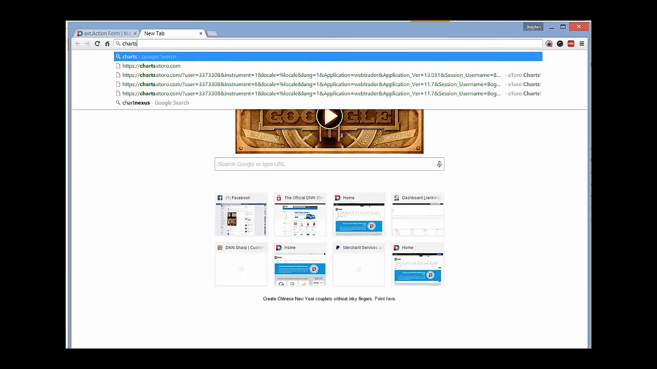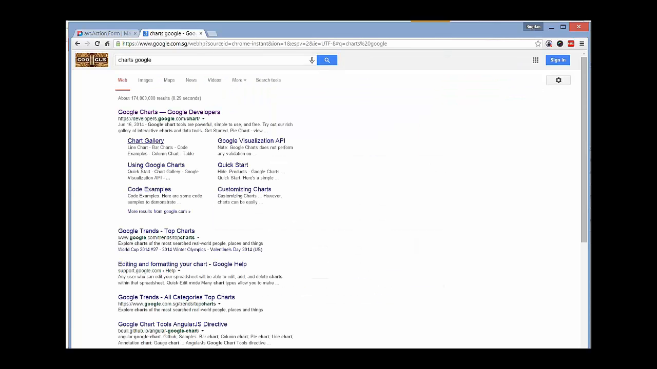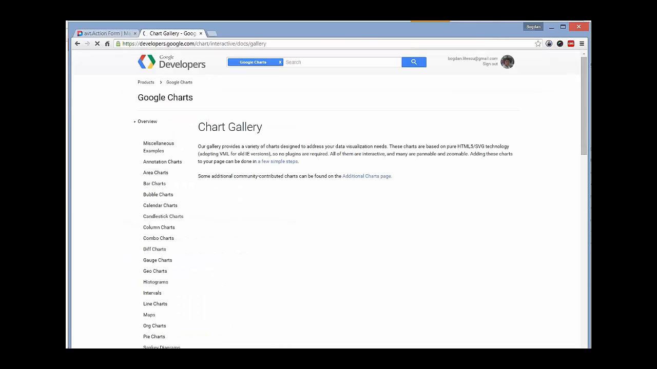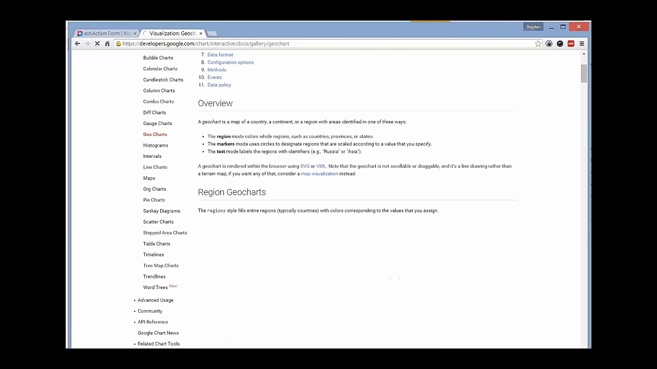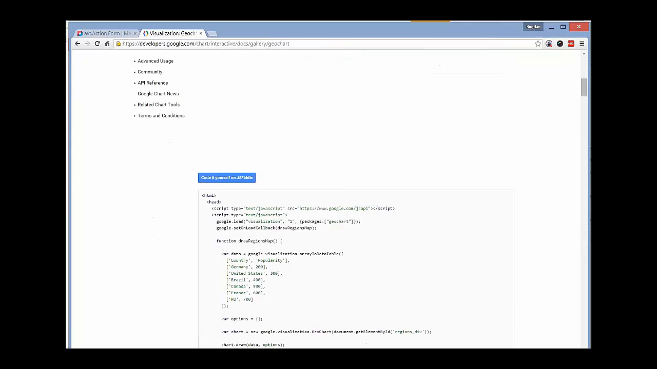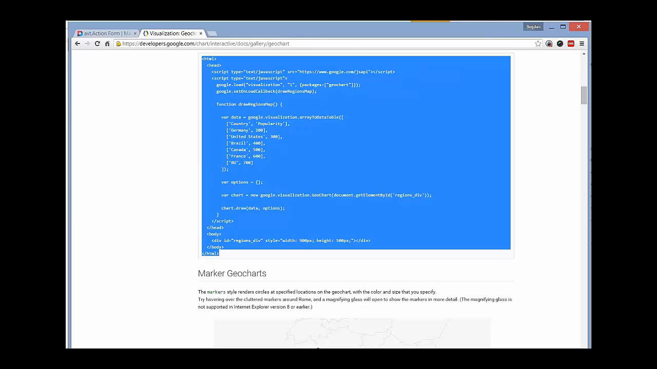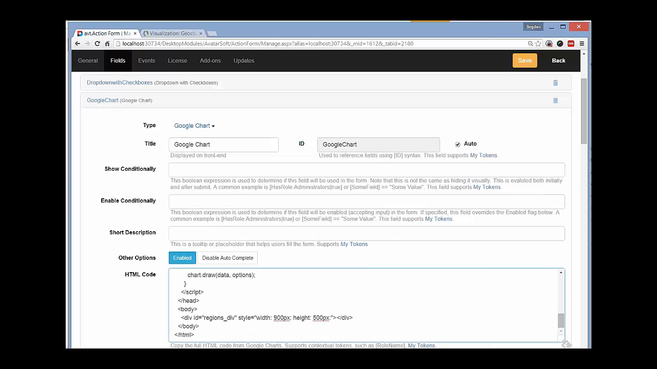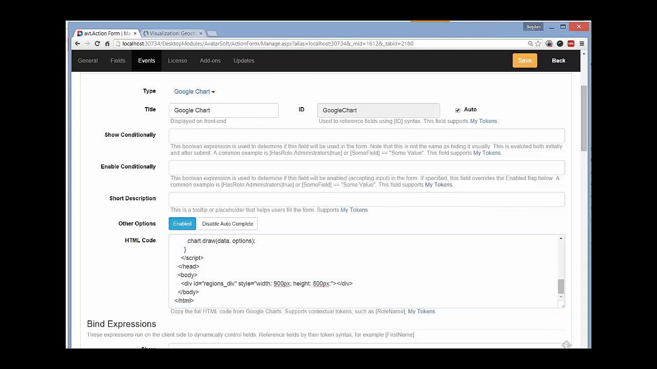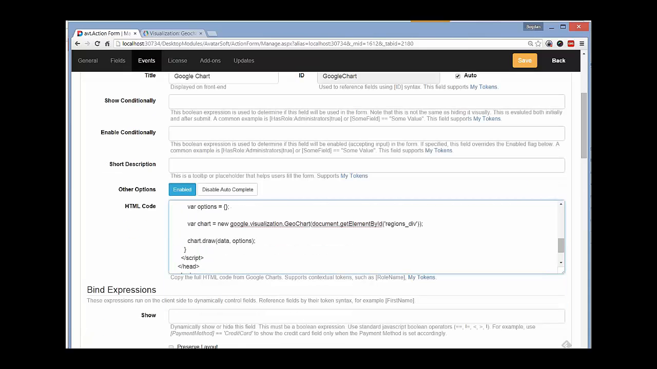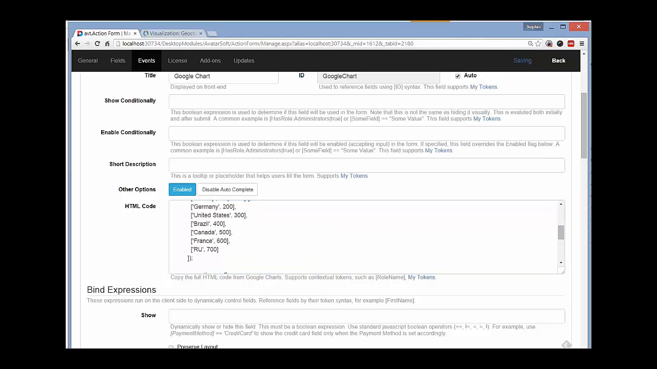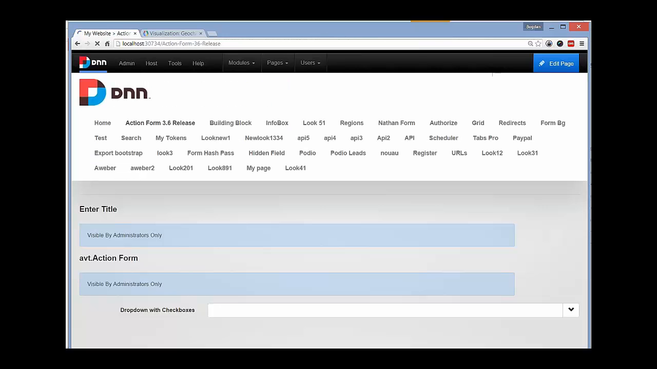Yes, this is one, and the other one is the Google Charts control. It's located under Statistics, Google Chart. And what this control does, it basically lets you grab some HTML code from Google and just paste it into the control. Let's grab, for example, some GeoCharts. So you can just grab all the code and paste it here.